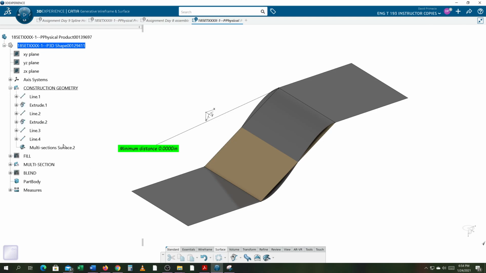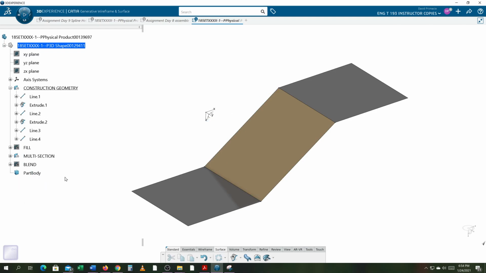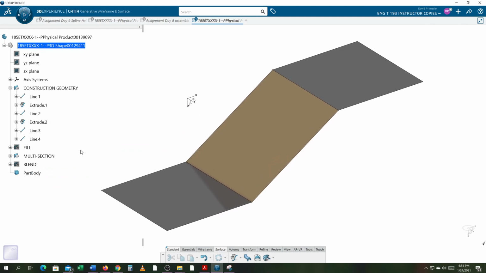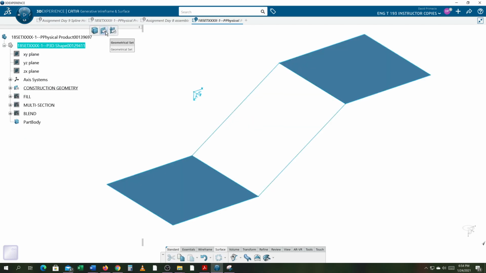First off, I didn't want this in that. So I will delete that, and I will delete the measurement out and hide the multi-section. Okay, so let's create our next 3 geometrical sets.